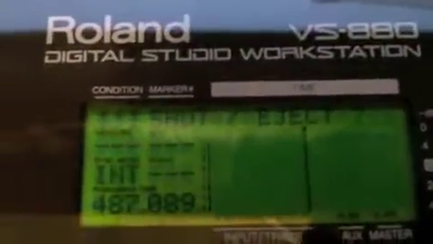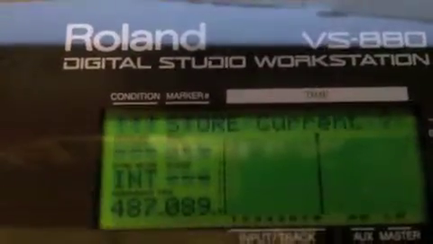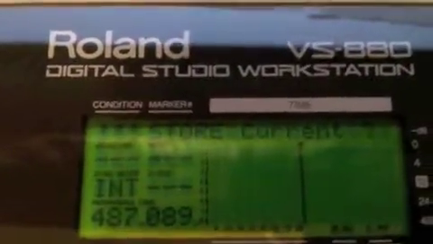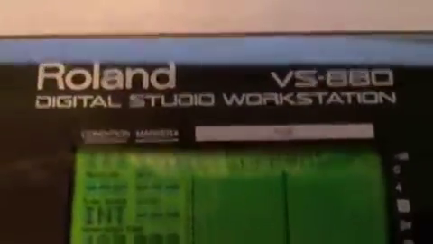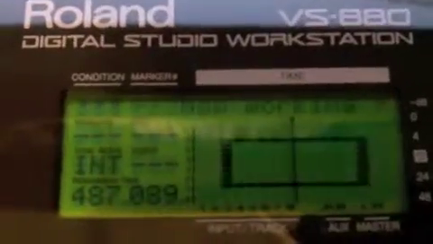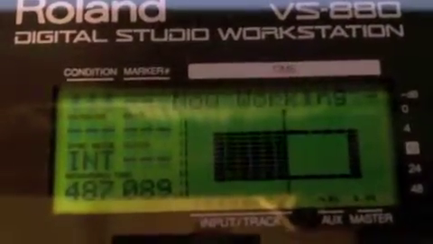Oh, the shutdown. You don't just reach back here and turn it off. Never do that. The shutdown: you hold down shift right here and hit shut exit, and you'll see shut, and you just say yes. Store current, you say no. Before I do that, well, you just say no. And then it goes and churns.